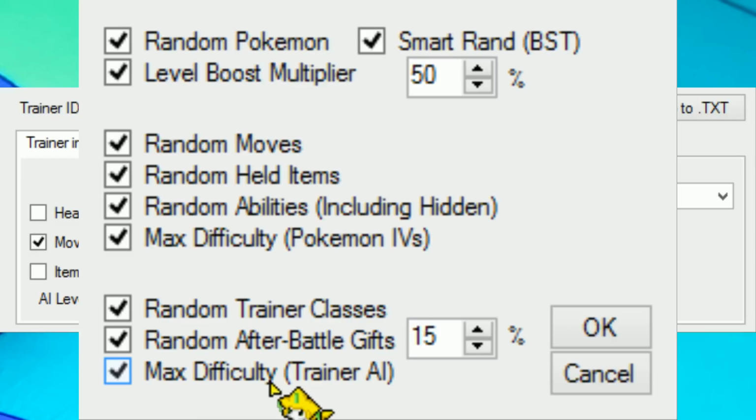Max difficulty trainer AI. All of the trainers do have AI. You can set them all to be super smart, as if they were, I think, the maximum AI. I don't know if it's Rematch Steven or if it's Wally's final rematch when he has Talonflame and stuff. But this will basically make them all really smart, able to make smart switches, or to an extent as smart as computers could be.